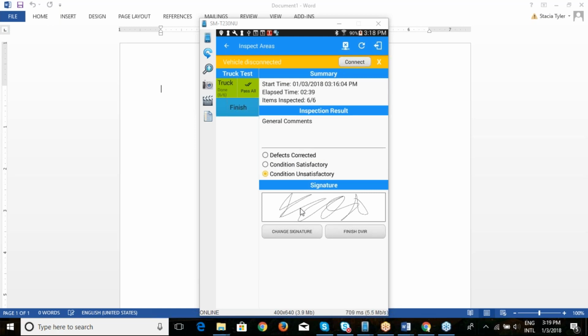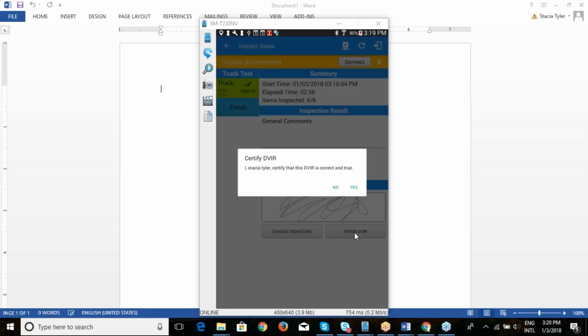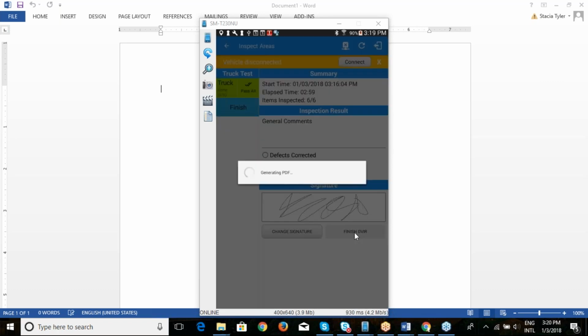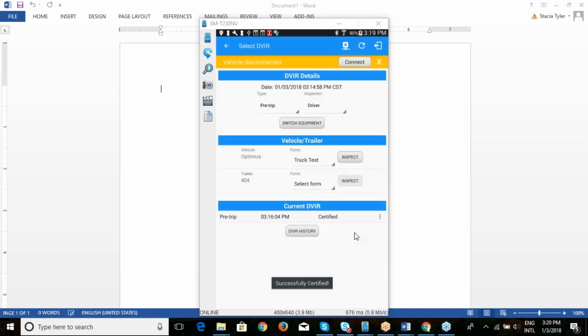If this is the first time you're using the app and you haven't certified anything yet, you might need to create your signature. You can do that here, like we're clicking Change Signature. It might say Create if there's nothing there. Or once there is a signature already captured, you can click Finish DVIR. You certify that it is correct and true. It then generates a PDF. It brings you back to the DVIR screen.